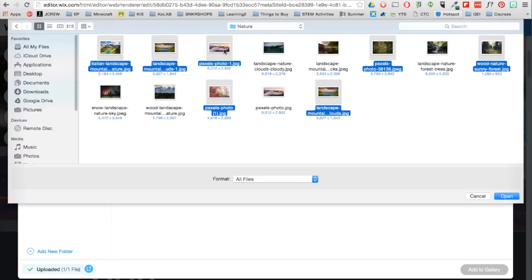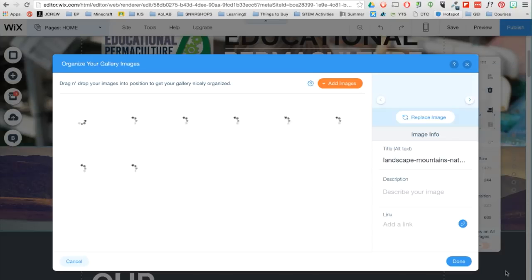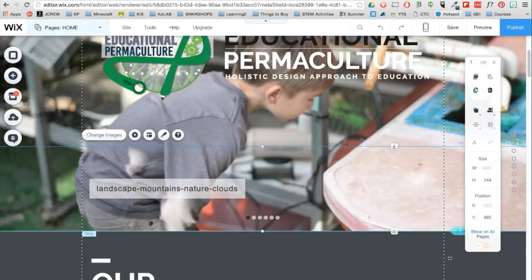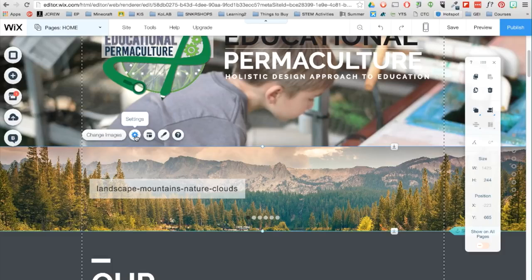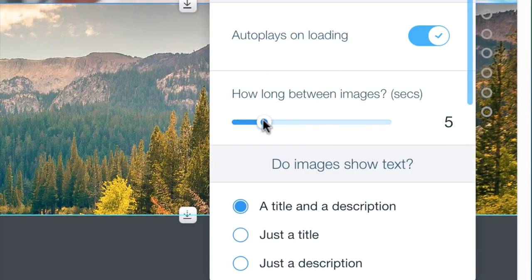Upload or select your images and then click Done. In settings, you have the option to autoplay and indicate the amount of seconds between each image.